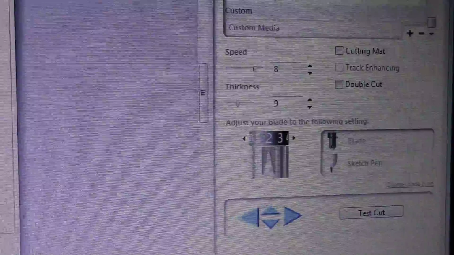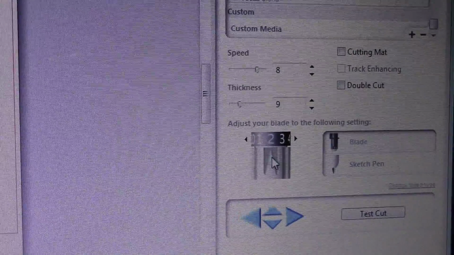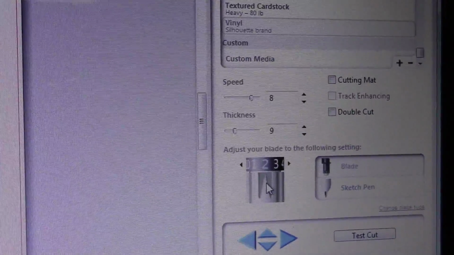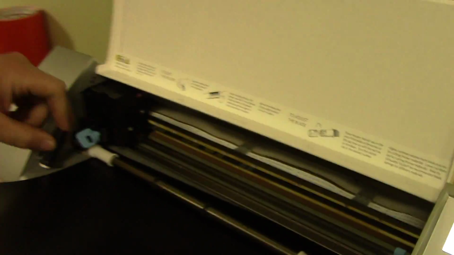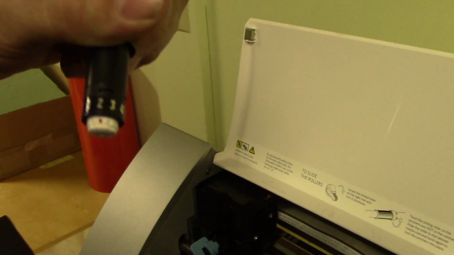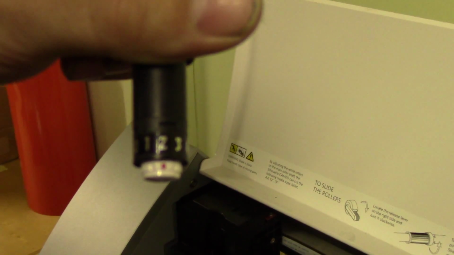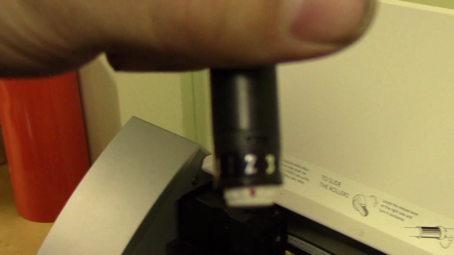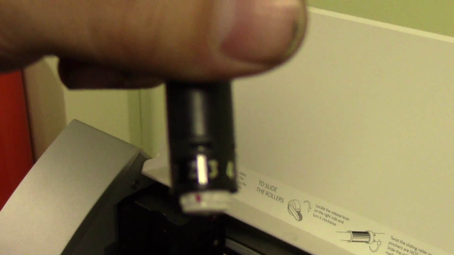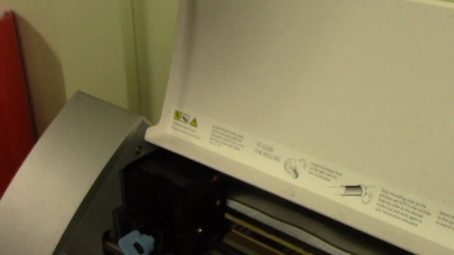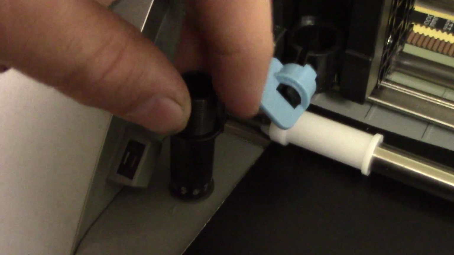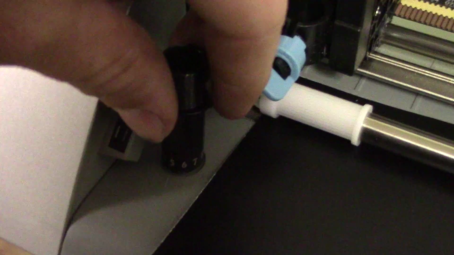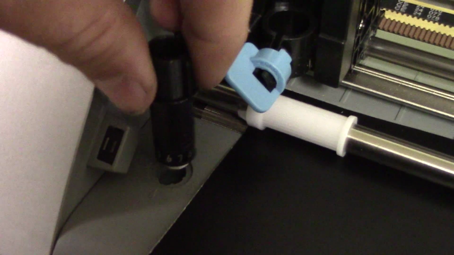So for the vinyl, it's telling you that your blade needs to be set on a 2. So we're going to come back over here to our blade, and make sure that it is set on a 2, which you can see the little red dot is lined up with the 2. If you need to adjust your blade, there's a little thing right in the cutter where you can set it down in, and you can turn it and it'll adjust your blade height.